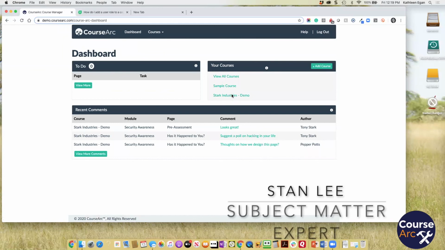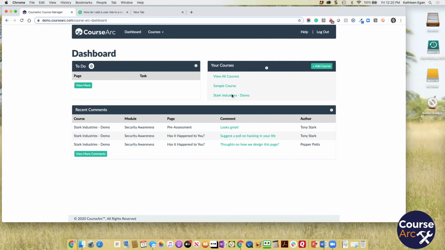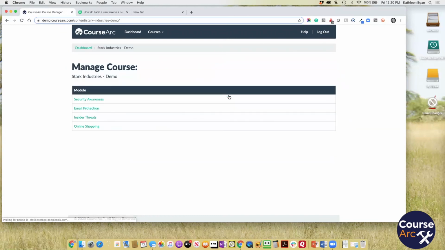Stan has been known to overwrite other people's work. He does his own thing. He doesn't really listen to directions. So Tony has only given Stan commenting access. So you can see here, Stan's view looks a little bit different. Again, he has the dashboard view. So he has tasks here, he has his courses, but you can see there's a lot less that he has access to. So I'm going to go ahead and click inside the Stark Industries course that I showed you, and just wanted to show you a couple of things that are different about his view.